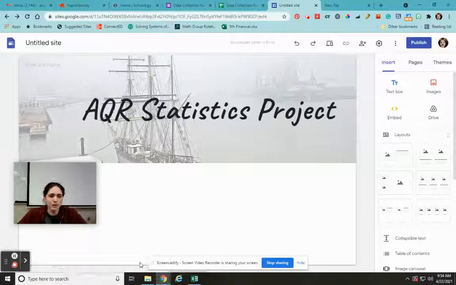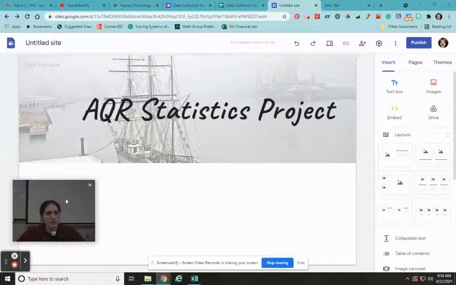Okay, so we are going to be working on our statistics project. And to do our statistics project, we created a Google form on the last choice board. We sent it out so we could collect some data. And now we're going to do calculations with that data. And instead of putting it on a PowerPoint or something that you already have done quite a bit, we're going to put it on Google Sites.